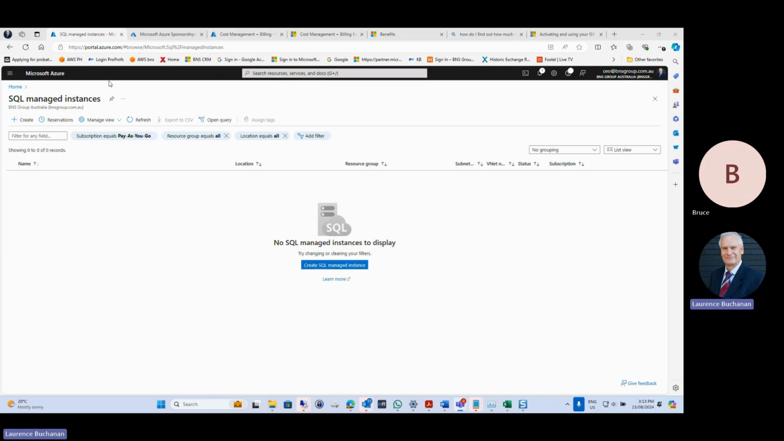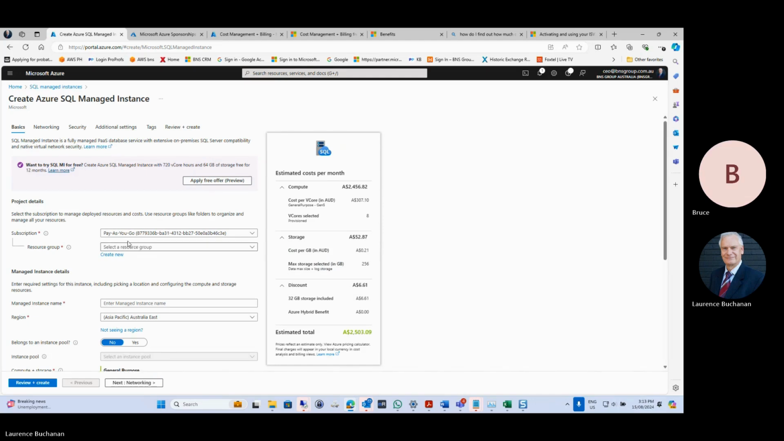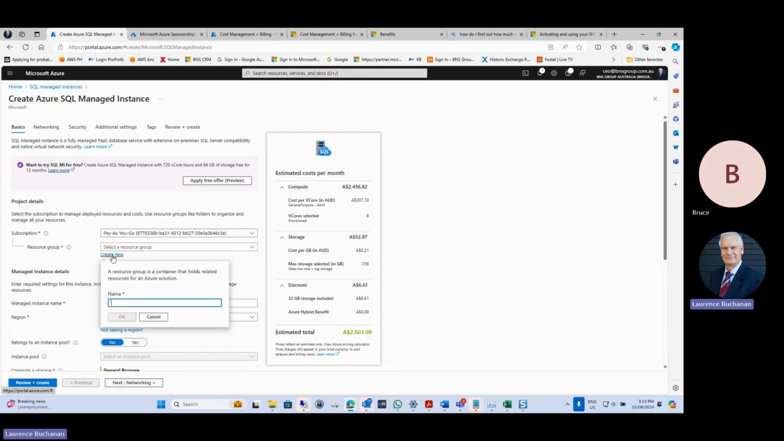All right, so from the Azure portal, I've logged in. I've searched up here for SQL Managed Instance. We've got none, so we're just going to create one. This is the particular subscription we're going to use. We've already got a resource group, so now we're going to create a new one.